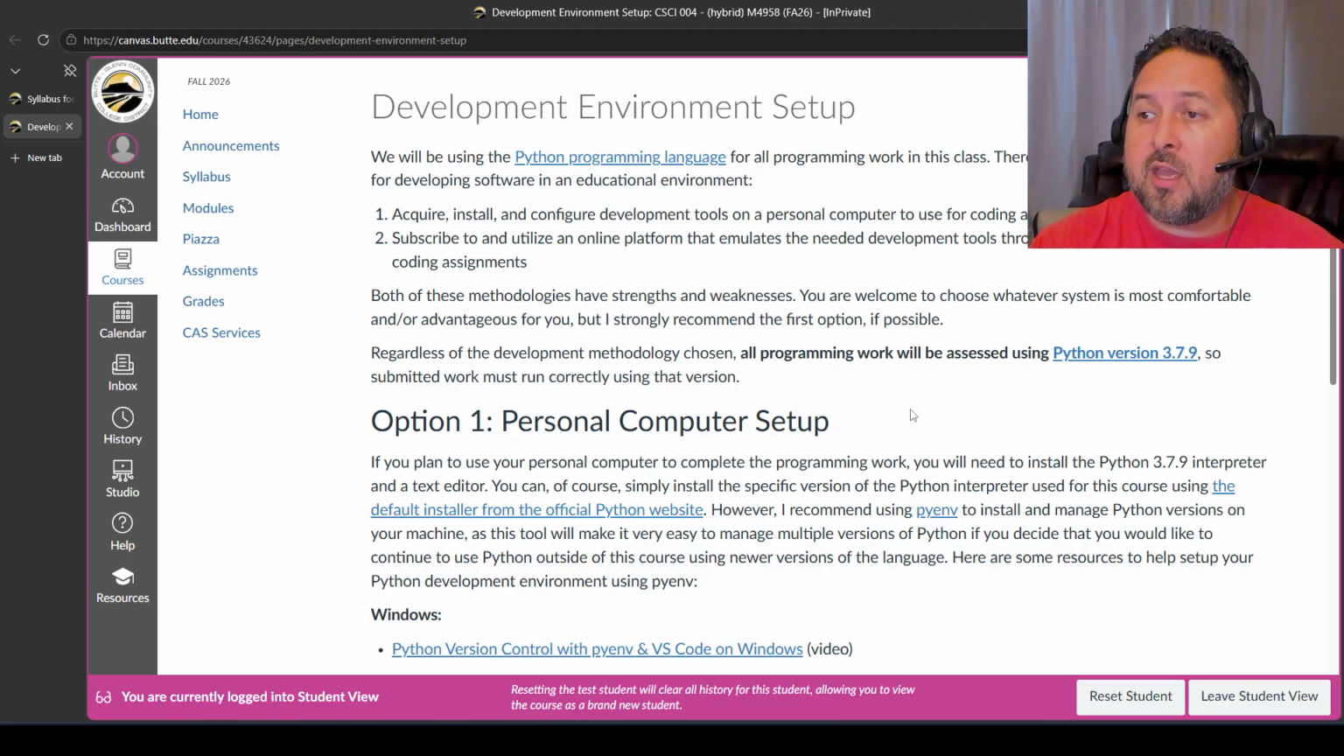So that version will be Python 3.7.9. If you've done any Python development on your own, you're probably looking at that and thinking, wow, that's a really old version. It is a very old version.